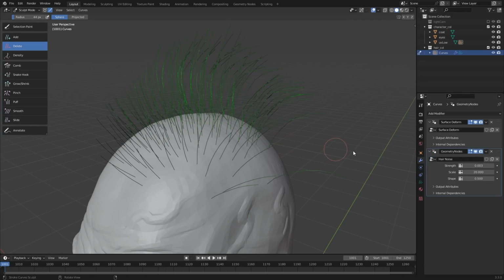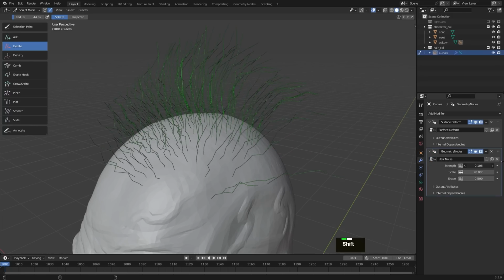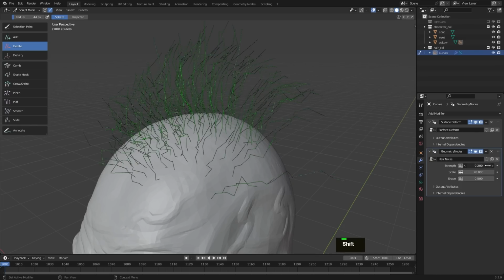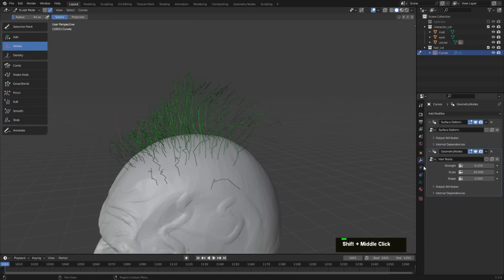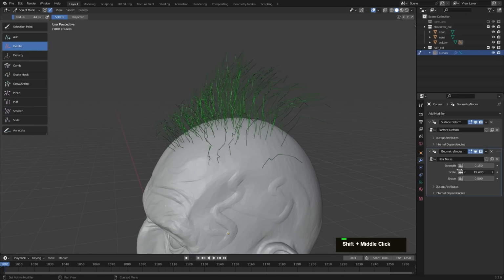So hair noise is going to do exactly that. It's going to add noise to our hair. And this is really useful. You really want to have some overall noise in your hair. Change the scale as well. Little tip as well, if you hold the shift key, you get more incremental support so that you're changing lower values. So now you can really change the scale of the hair.